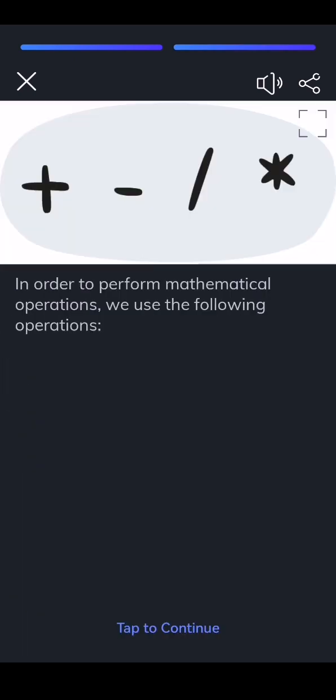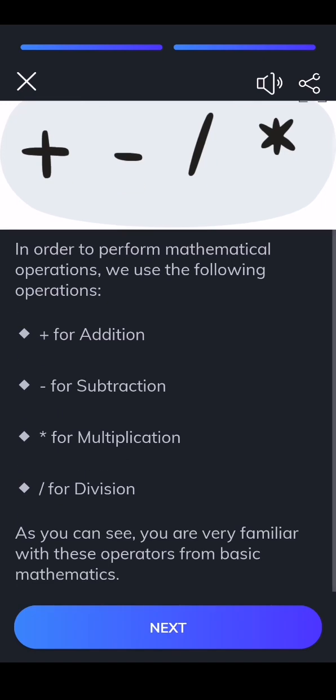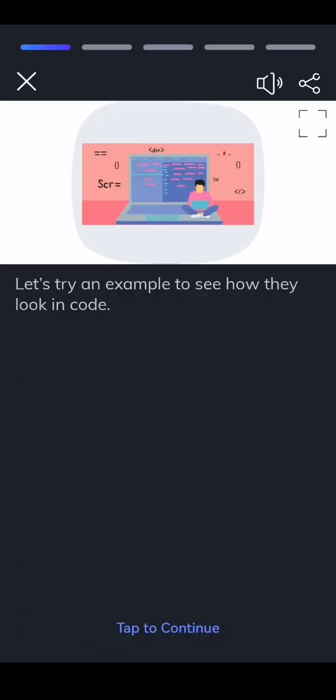In order to perform mathematical operations, we use the following operators. Plus for addition. Minus for subtraction. Asterisk for multiplication. Slash for division. As you can see, you are very familiar with these operators from basic mathematics. Let's try an example to see how they look in code.